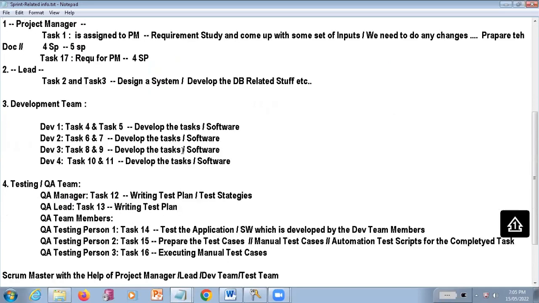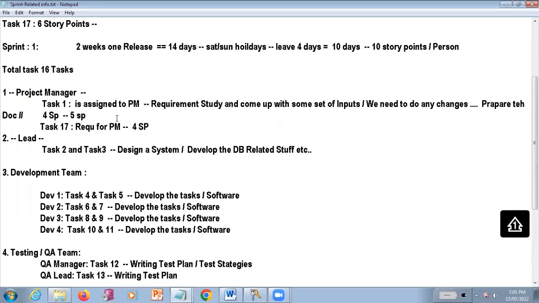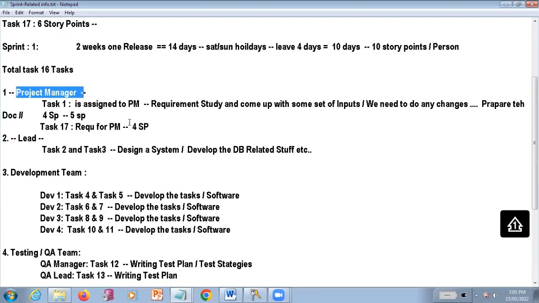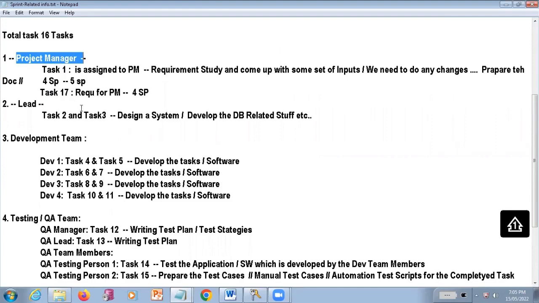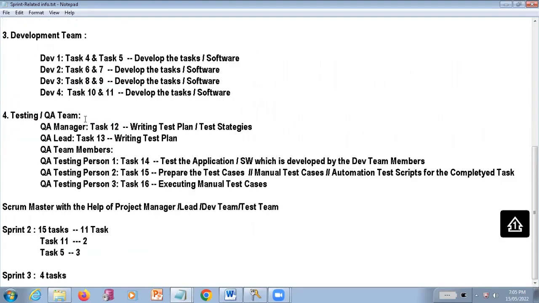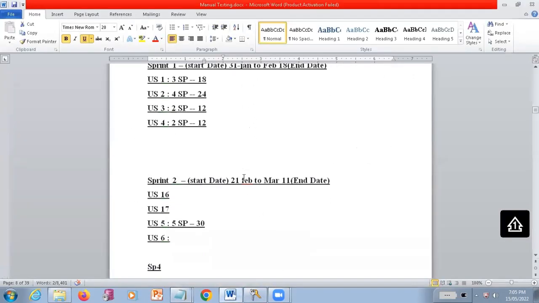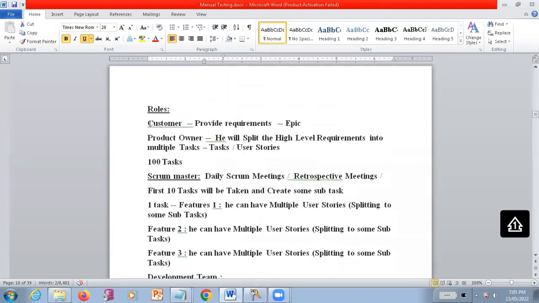Here, what are the roles involved in the sprint model? The main roles we are going to have here. First is the customer. Customer is one of the roles. He is going to provide the requirements. Those requirements, we are going to take as epics.